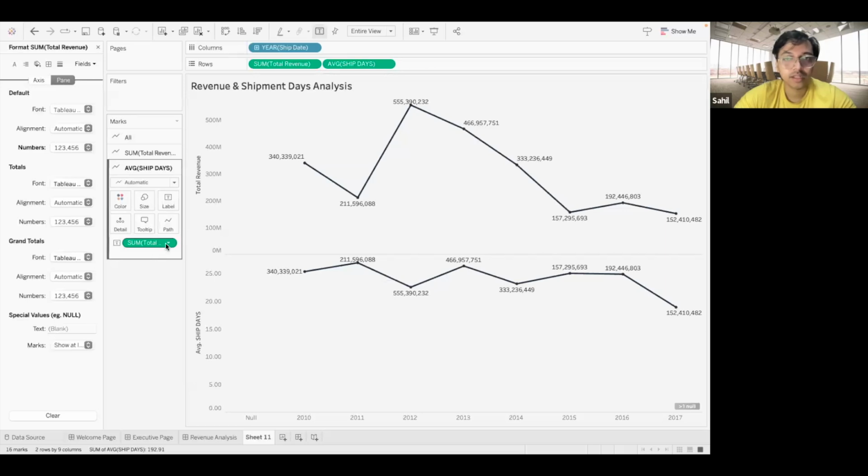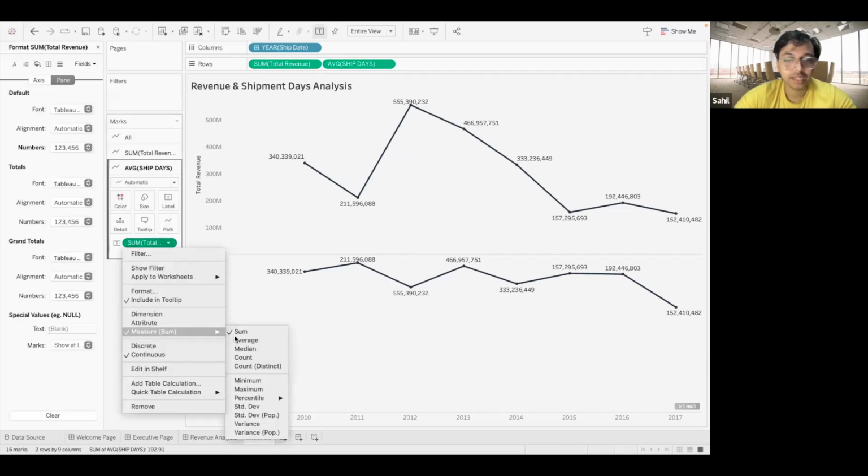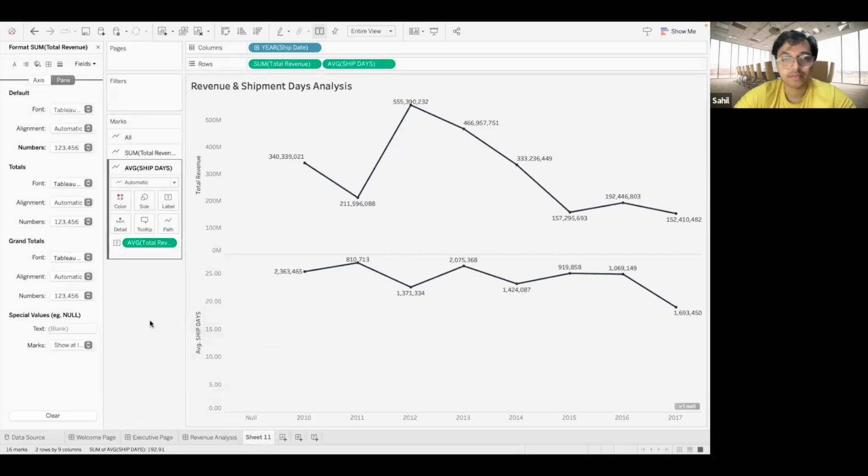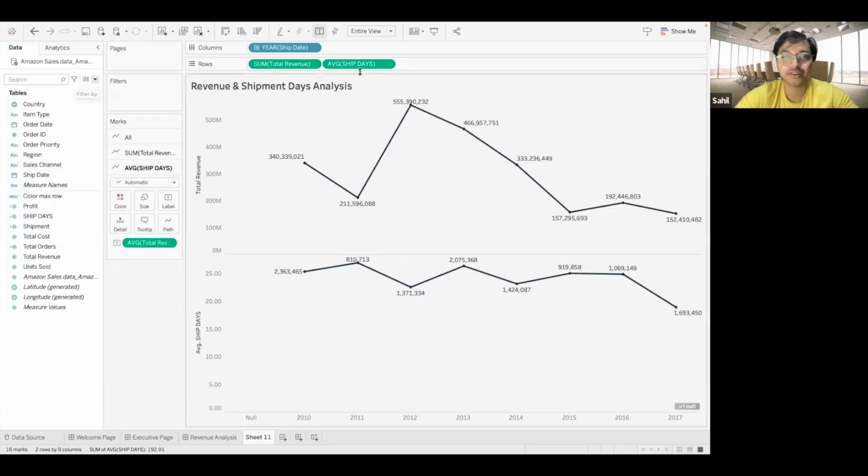This should also be average. I will make it average. Wait, we are doing it wrong because in revenue we have dropped revenue, and in ship days also we have dropped total revenue. Not good. I will drop ship days here. Now it looks decent.